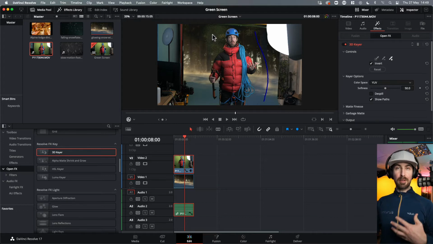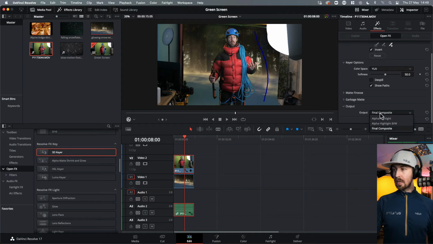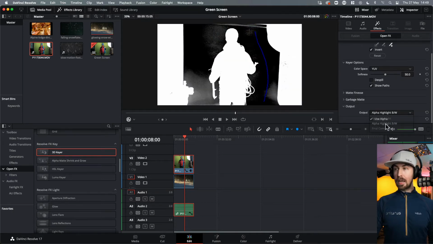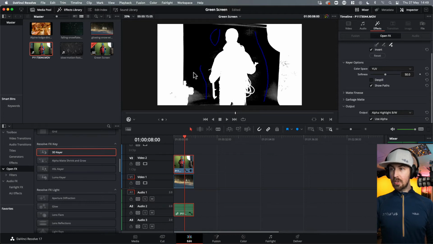If you light a backdrop, a green screen, correctly, you will have all the same shades. I didn't. You can see that there's little bits that are missing. So we can come into our final composite down here, change that to alpha highlight black and white. And all the black stuff is getting keyed out. All the white stuff is getting kept in. So we can just, with this plus button, go around and add more of this in. And the more of the green screen we can get DaVinci to take out, the better, and that'll give us a cleaner key afterwards. So that's looking good now.